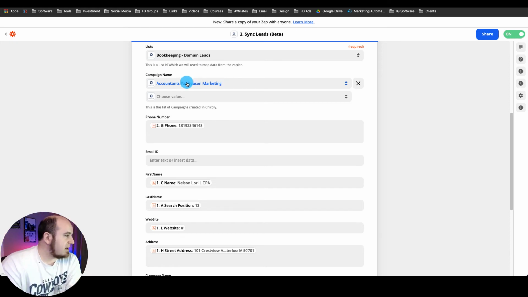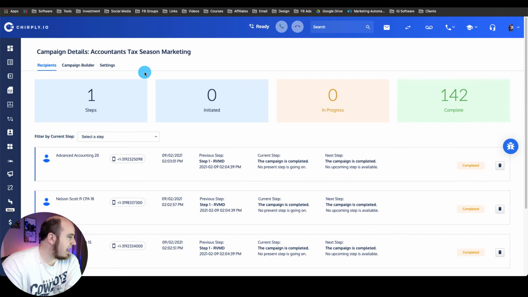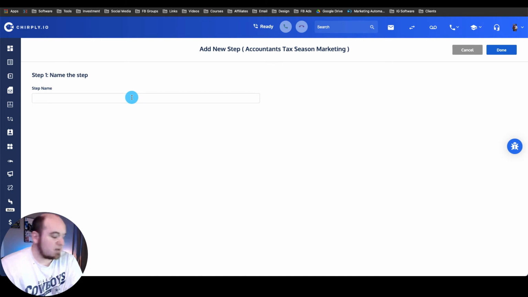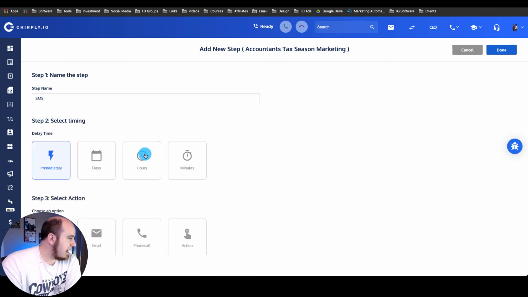So we created a campaign inside Chirply. You can see that here. This is inside of the campaign. If I go to Campaign Builder, you can see what I have is a call. And if I wanted to, I could add additional steps. Those steps could be something like a text message. And I could drip those out over time or send them immediately.